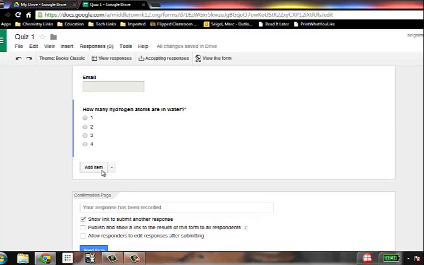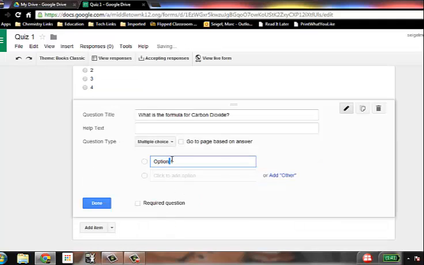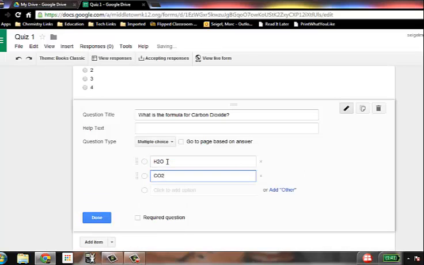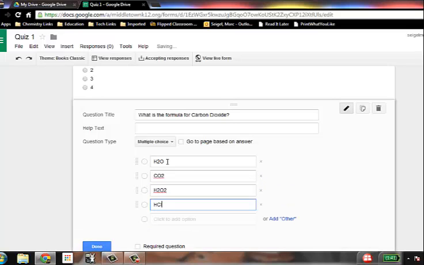Now, if I know I'm going to do a whole bunch of the same type of question, I'm just going to click Add Item, and it automatically repeats the last item type that you just did. I just did a multiple choice, so it's going to give me another multiple choice. So let's add another one. What is the formula for carbon dioxide? Okay, and my options are going to be H2O, CO2, H2O2, or HCl.